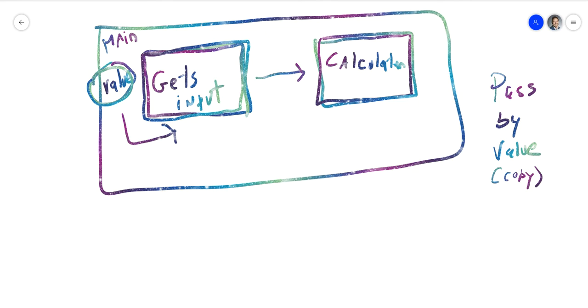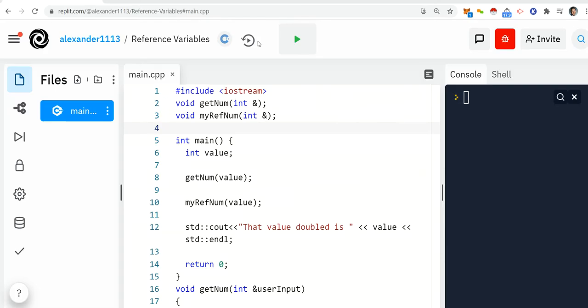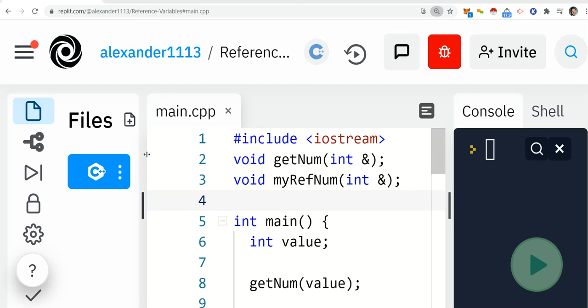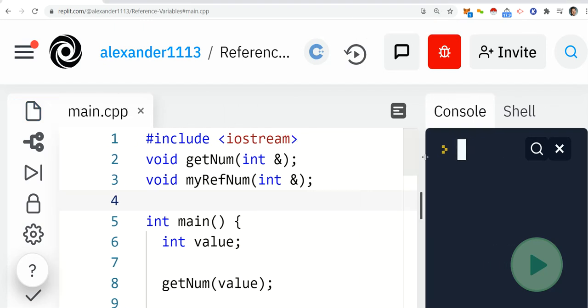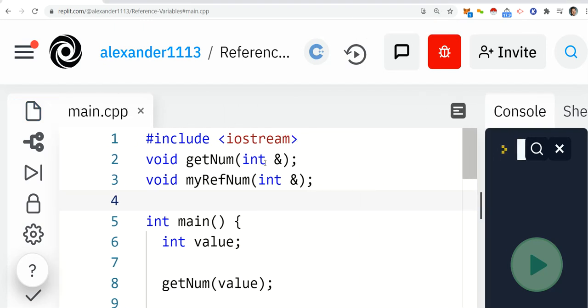Okay, so let's take a look at my simple example here. I want you to focus on the top, which are my prototypes. So I created two prototypes. One is getNum, that's my input, right? And then refNum, it's just the calculation that I'm going to do.